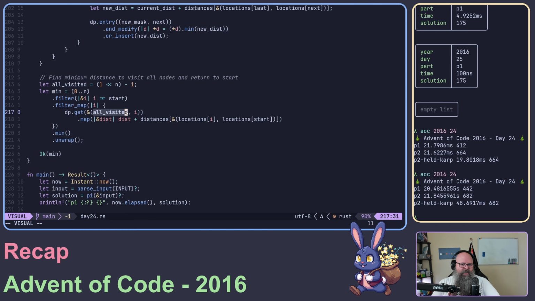So I only want to consult the ones where I've visited all of these, and then I'm going to map that to my distance. And again, for part 2, it's not just this distance, but it's my distance also going back to 0. And then I just find the minimum of that, right? So this is going to give me my distance for each of my i's, which is this, right? I'm going to go through all the 0 to n, find them all, find the minimum where all of them are visited, and then return that.